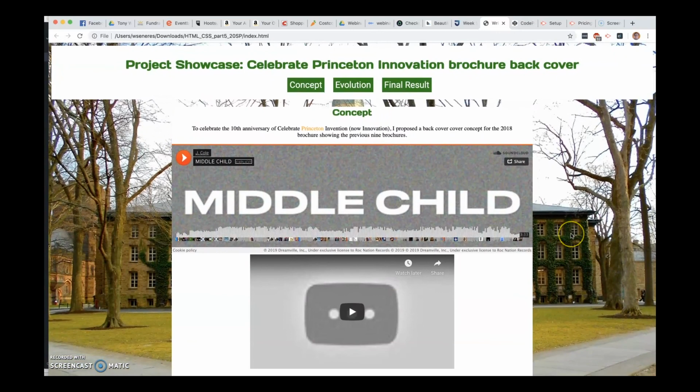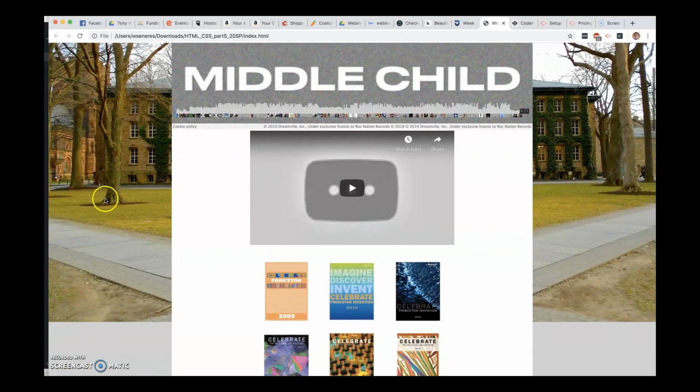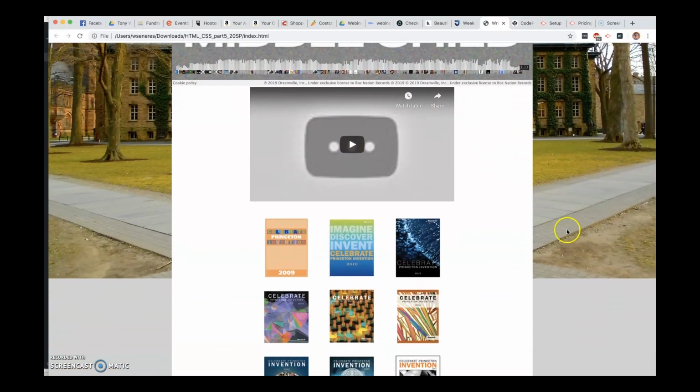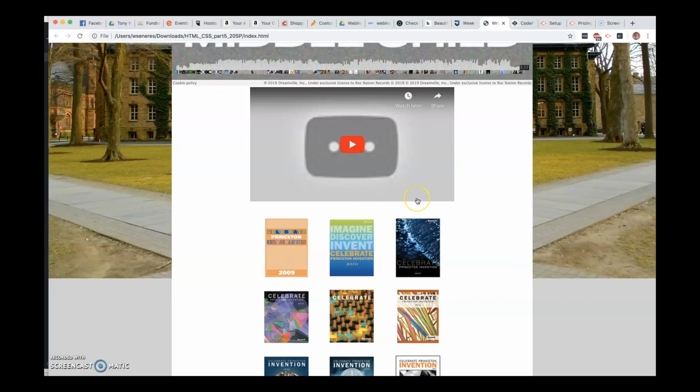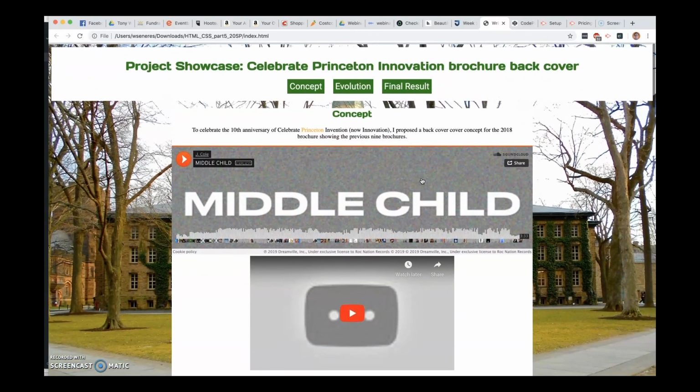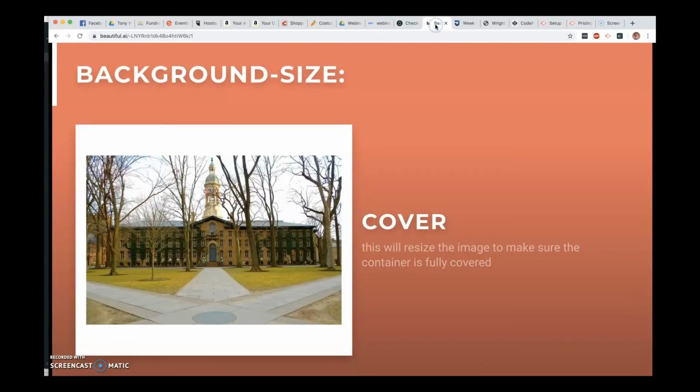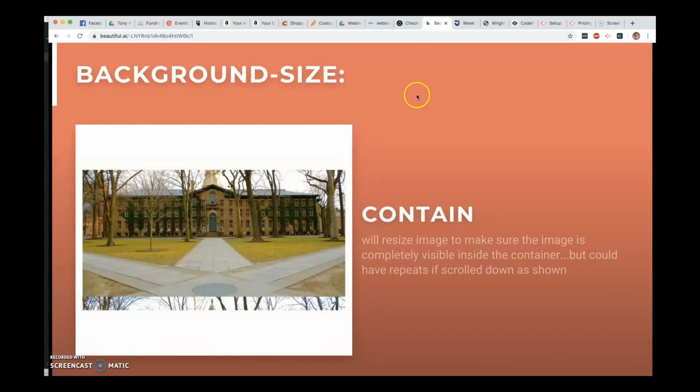So here, this is what it looks like with contain and no repeat. The aspect ratio is maintained. It only shows up once because we did no repeat, though. So that's background size contain. So in this example over here, it could repeat if you scroll down and have not put background repeat, no repeat.